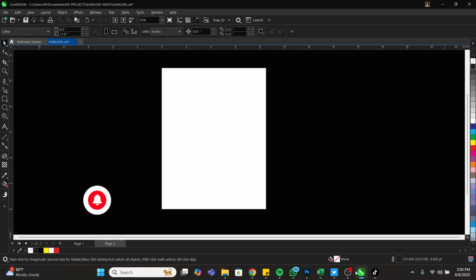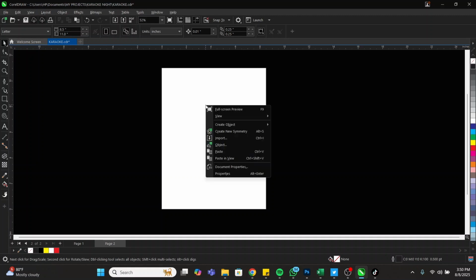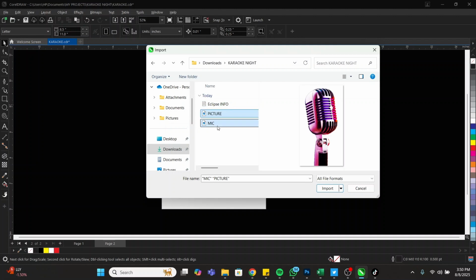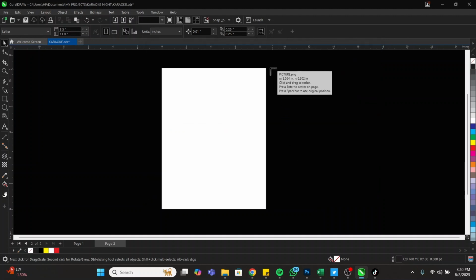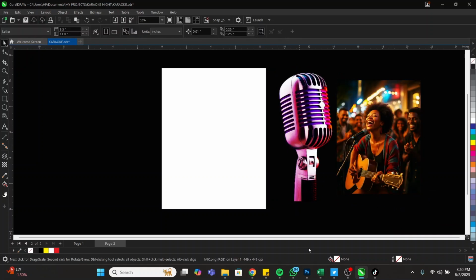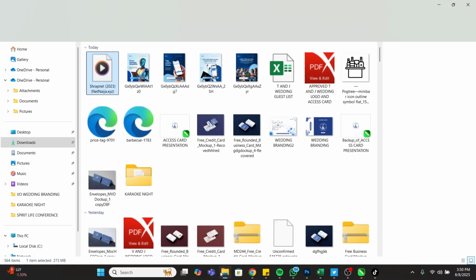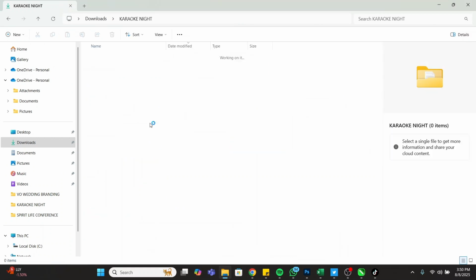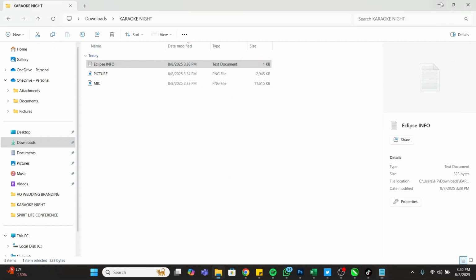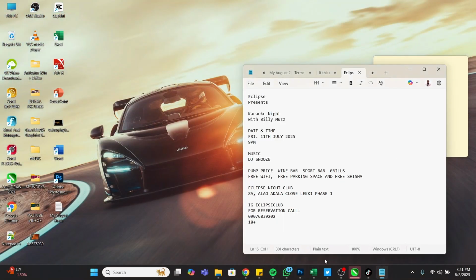This is our CorelDRAW workspace. The first thing that we are going to do is right click and bring in our materials, the pictures that we are going to be using for the tutorial. We're going to be using just these two pictures. Every other thing we are going to be creating inside CorelDRAW. So this is the text we are going to be using for this tutorial.